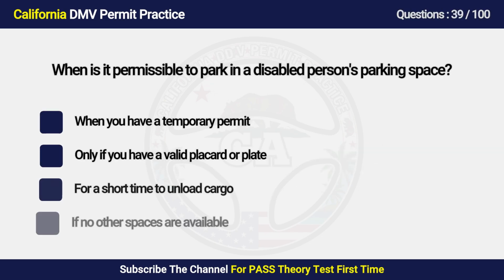Question 39. When is it permissible to park in a disabled person's parking space? A, when you have a temporary permit. B, only if you have a valid placard or plate. C, for a short time to unload cargo. D, if no other spaces are available.